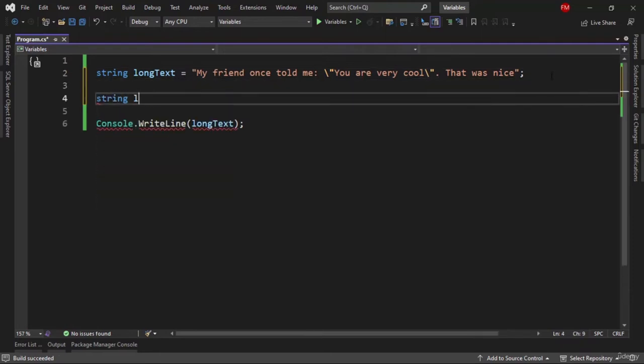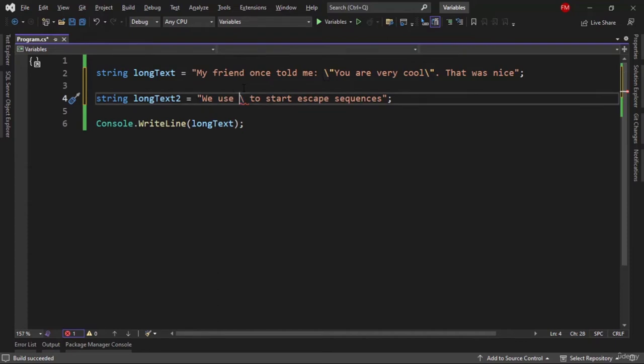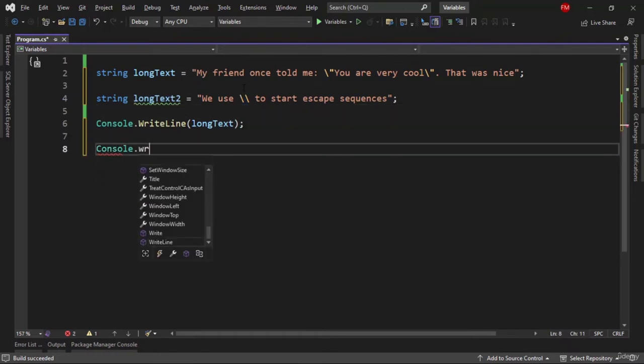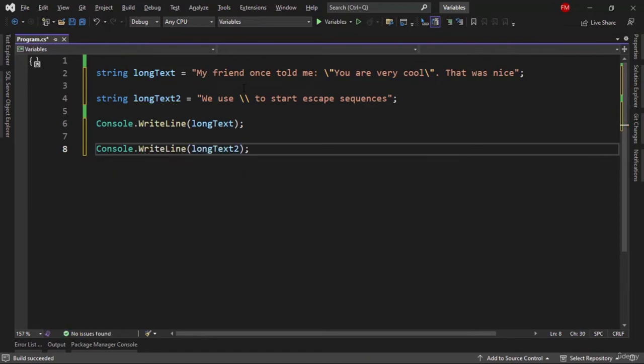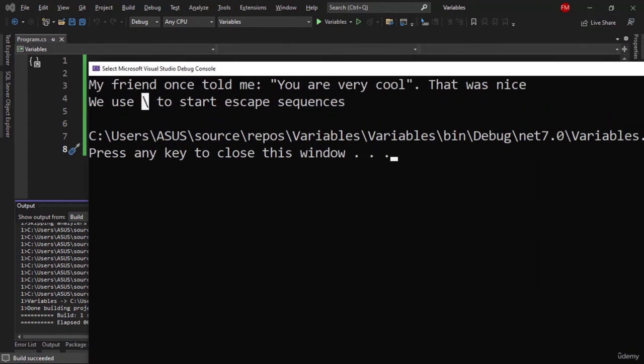Let's see that. Let me say a string long text 2 equal to, we use the backslash to start escape sequences. Now, the backslash itself is a special character, and in order to output that, we need to have an escape sequence. And the escape sequence, in order to output a backslash, is to have two backslashes. So if I say Alt 92 once again, we have two backslashes, but since this is an escape sequence, this is only going to output a single backslash. Let's see that. Let me come here, console write line, long text 2, semicolon, control F5 to run. And let's see that indeed we use backslash to start escape sequences.